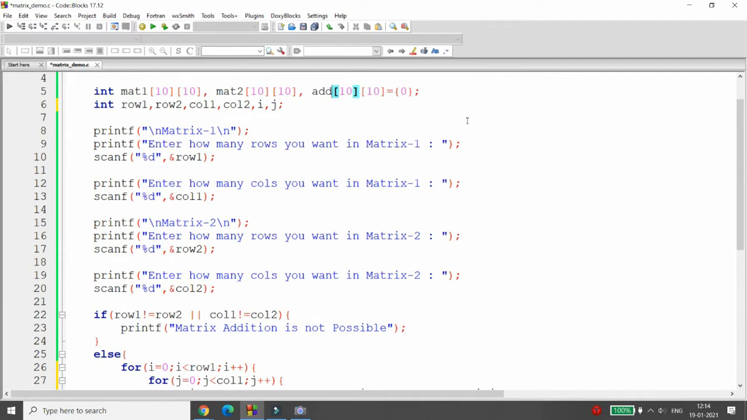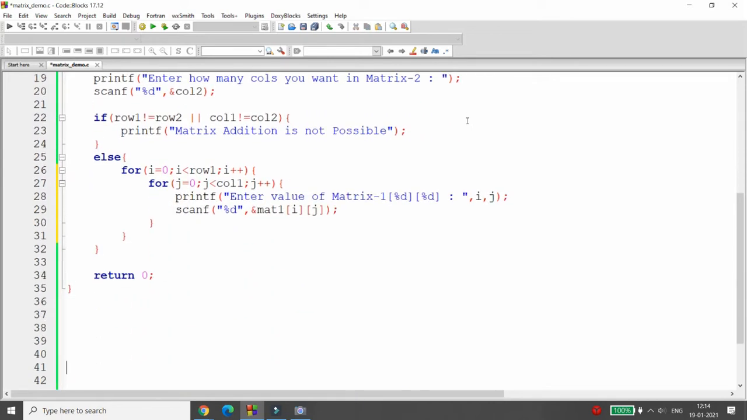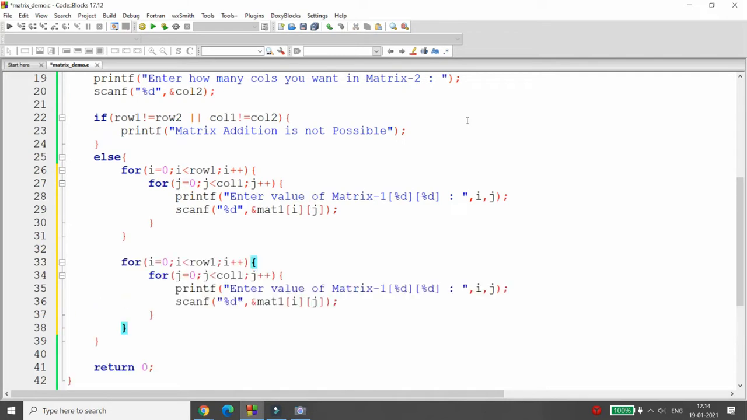The matrix 1 is initialized with the mat 1, and matrix 2 is initialized with the matrix 2, and the addition is declared with the variable add. So here we will simply write enter the value of matrix 1. You can also do the same for the matrix 2. So we can write what? I equal to 0, I less than row 2 and column 2. Now here we can write enter the value of matrix 2, and I and j will remain same. We can store the value in matrix 2.